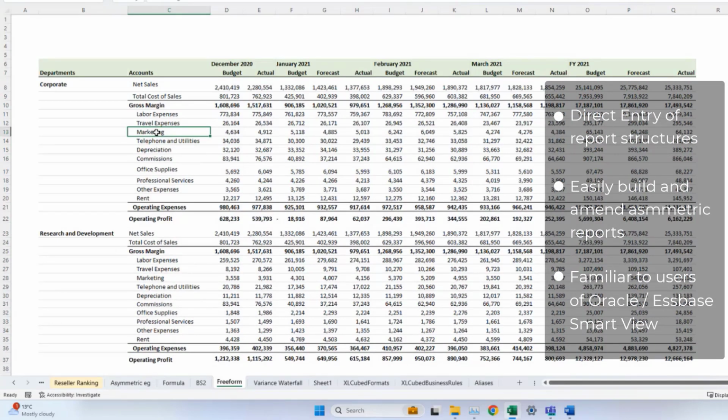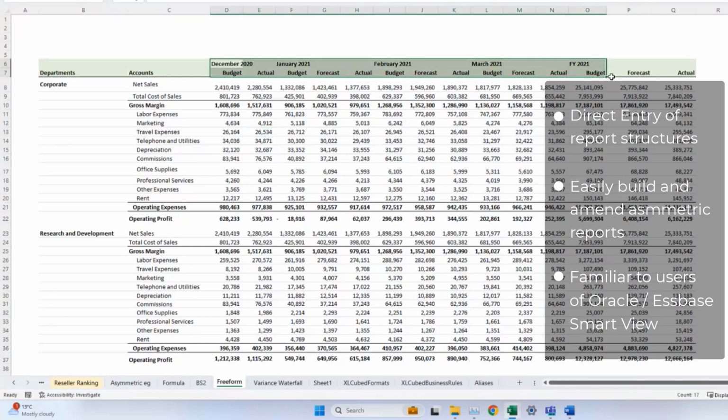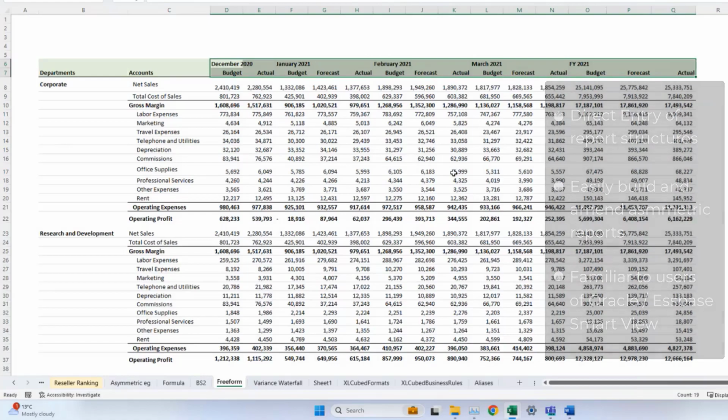And if I want to change the accounts being reported on or the order of the accounts, I could copy travel expenses here and just type in marketing directly above. So I've switched the order, then re-retrieve, and everything's back in place. So this is a very straightforward way for users to work with and amend existing reports and to create reports where there are asymmetric combinations of elements on columns or on rows. It's very familiar to anyone who has used SmartView in the past.